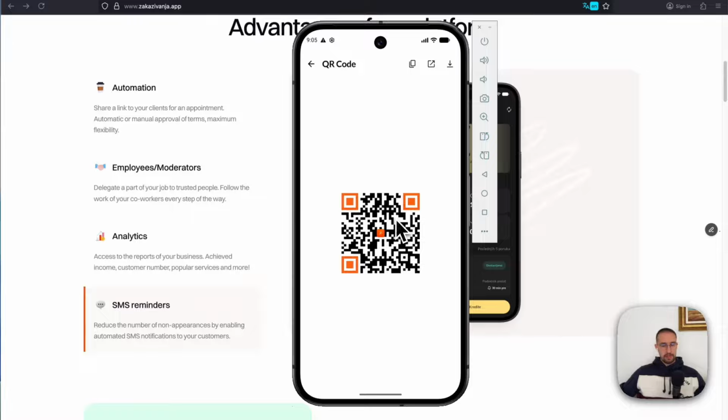I'm gonna show you this web app in a moment. Anyhow, let's go back. Here we also have an option to copy this appointment link, of course, and open it up here immediately as well.